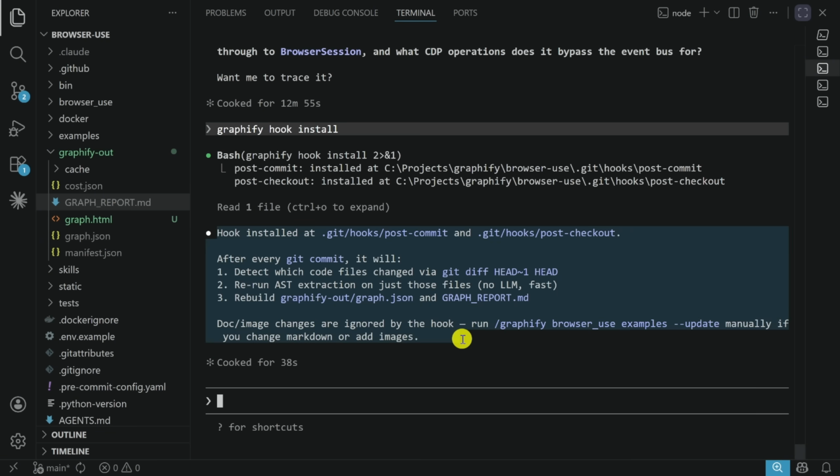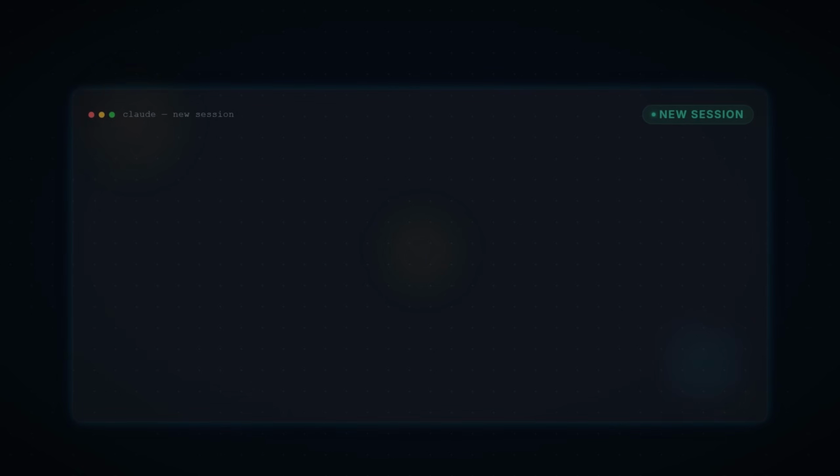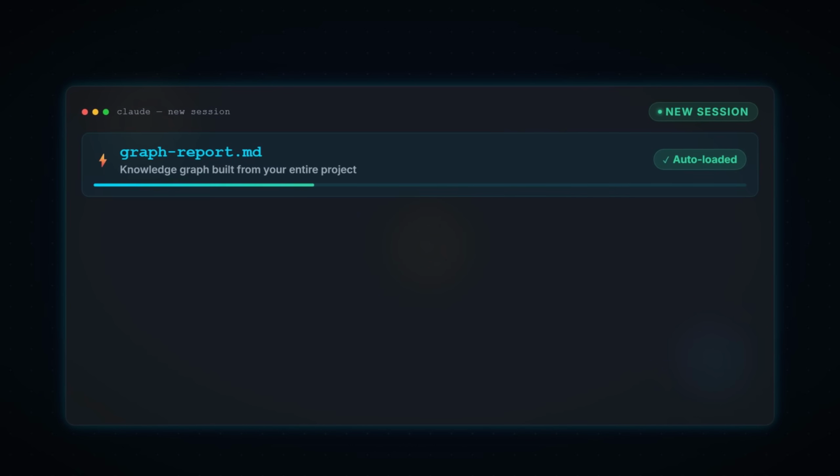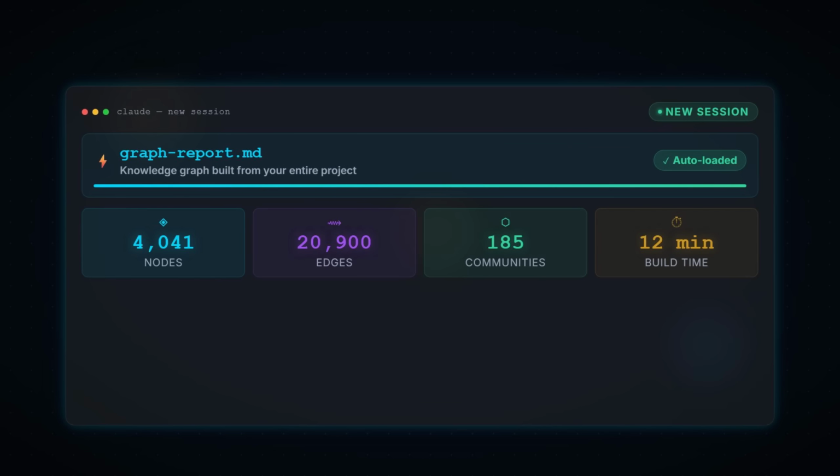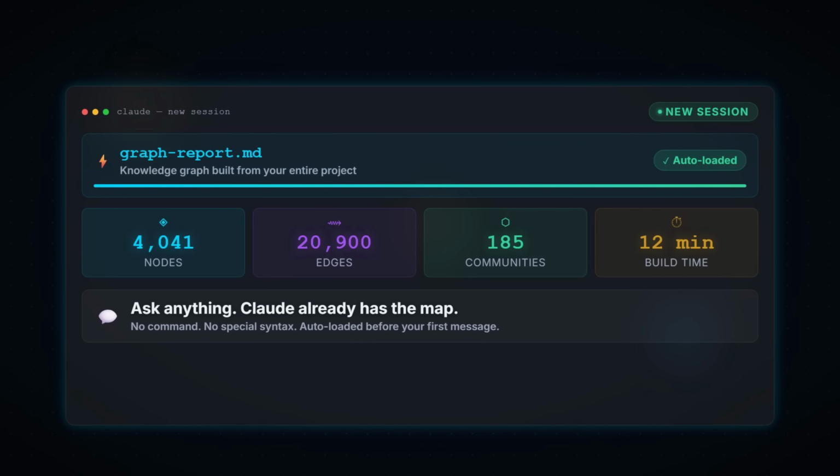And it has been set up successfully. Now here's what this actually means for your day-to-day. Every time you open a new Claude session on any project where you have run Graphify, that graph report gets read first, automatically. You don't type anything special. You don't run a command. You just ask a question and Claude already has the map.